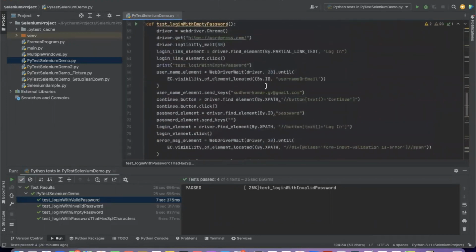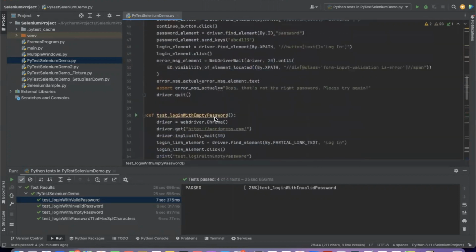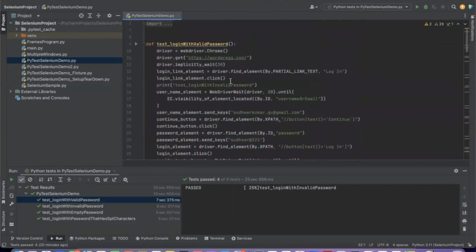When I give the empty password, the expected message was don't forget to enter your password. This expected message must match the actual message that is displayed on the website, because the actual error message I'm getting from the real website. So these are the different test cases, 4 test cases that I have created.